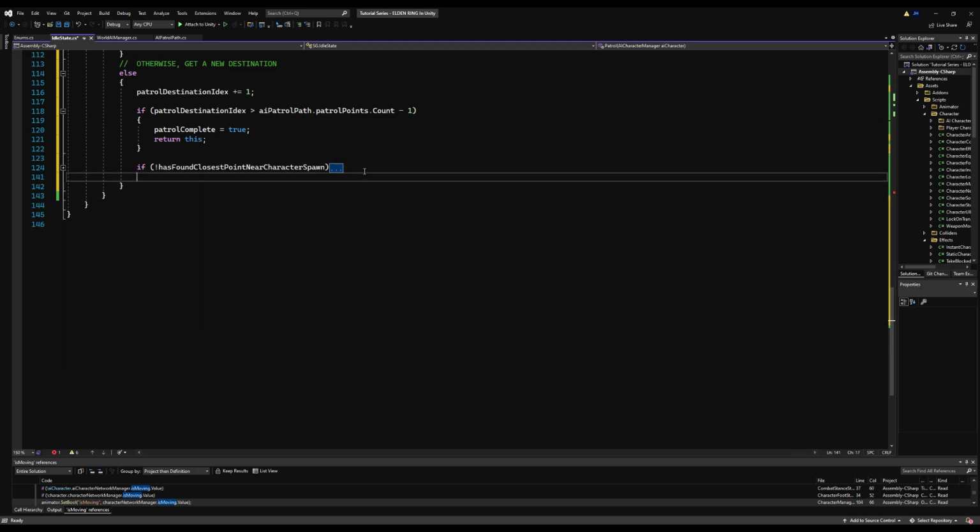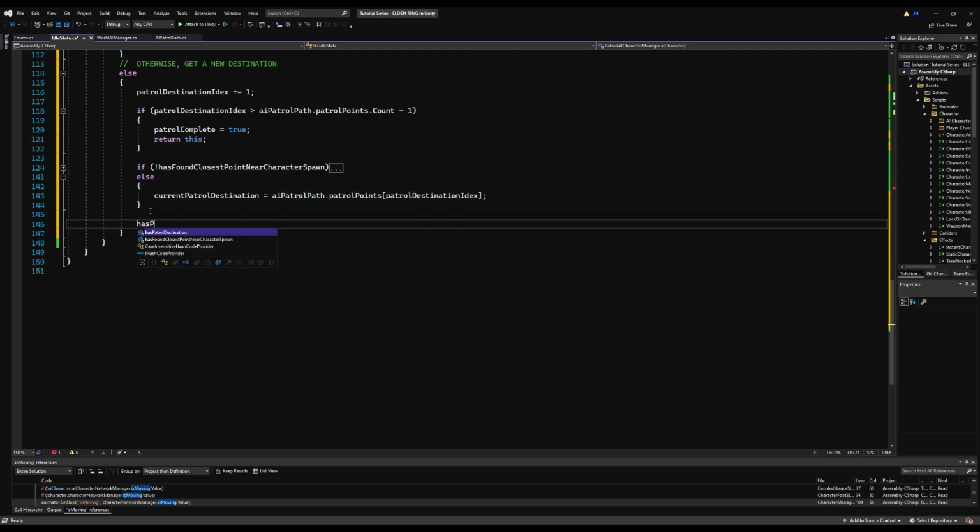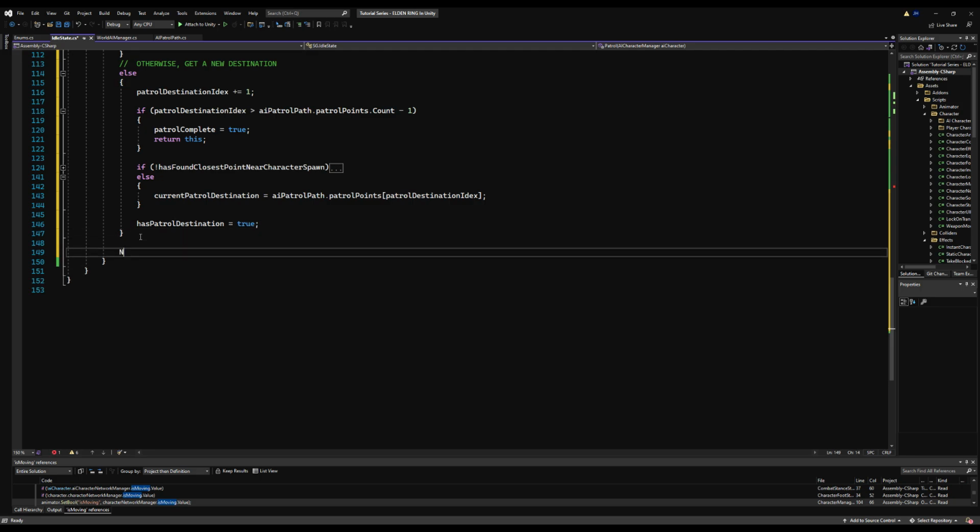So that will just set that as our first place to move towards. Otherwise, if we've already done this once, we don't need to do it again. We can just get a new destination by saying current patrol destination is equal to AI patrol path, and we pass our index. Because again, if the index is exceeded, we know we're going to stop. Otherwise, we still have more points to go through. Then we're going to say has patrol destination is equal to true.